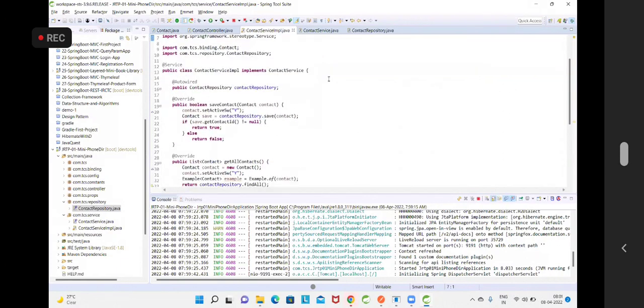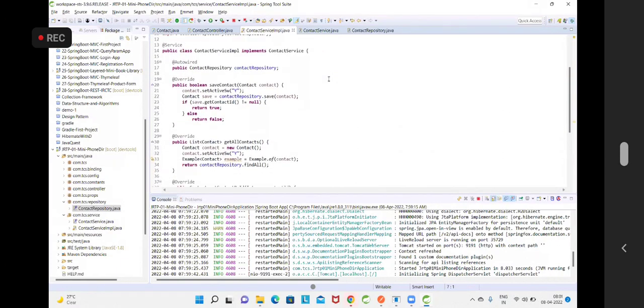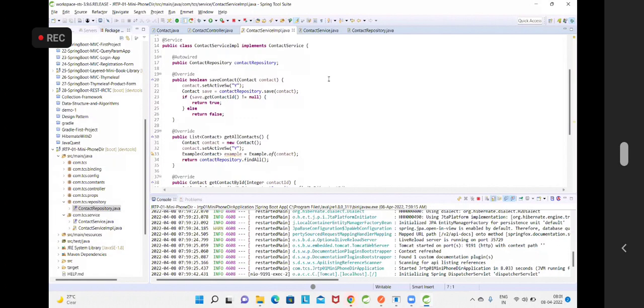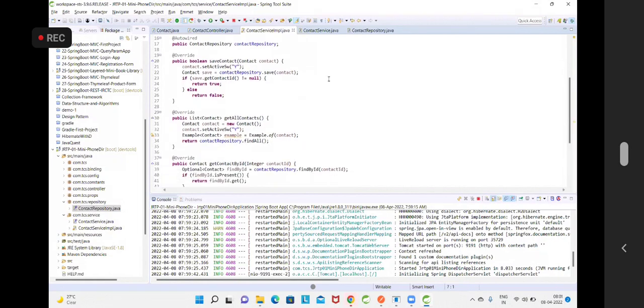Come down. Contact dot set active switch as Y. Find all with Example.of contact. So the code seems correct. There is no issue, but still the data is not coming. Take this Example.of contact, completely copy this initialization part. After the equals, in line number 33, remove that variable and just take this and keep that in the method parameter.